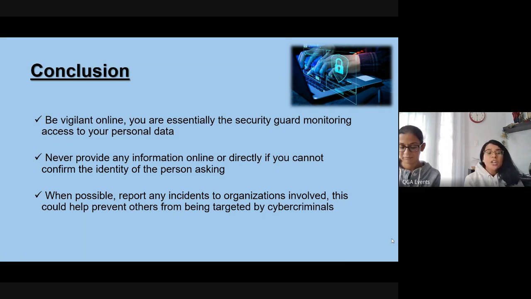And finally, together, we can help prevent these types of threats. We should always report any incidents to companies or organizations involved so that measures can be taken to prevent others from being targeted by cyber attackers.